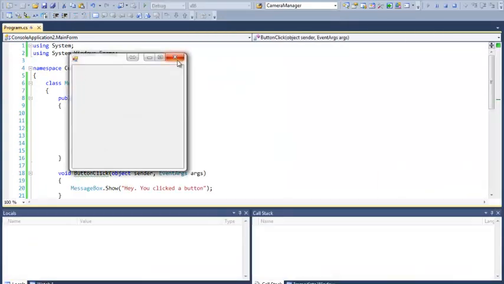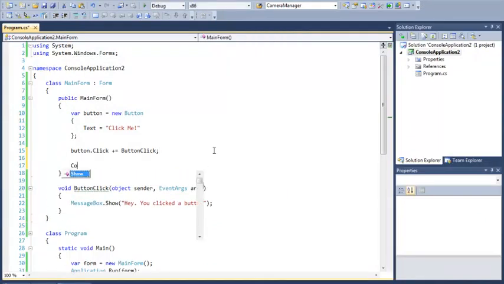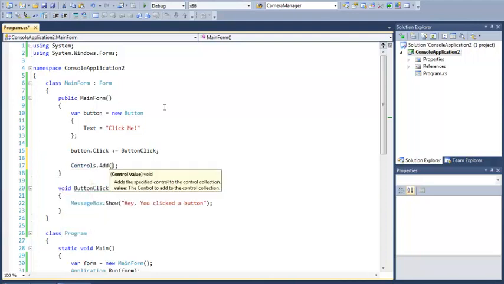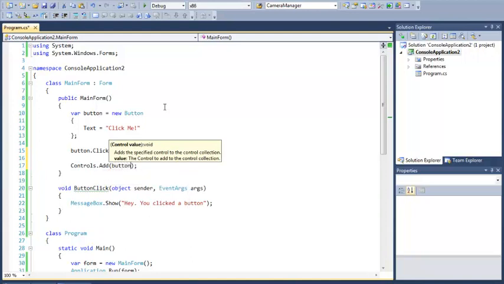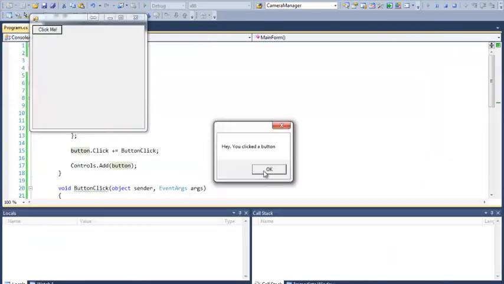And we run this, and we do not get anything. The reason we don't get anything, again, this isn't something about Windows Forms, is that we've constructed this button, but now we have to add it to the form, and we do it by Controls.Add(button). Makes sense. And then we run it, and we get this button. I'm with you so far.